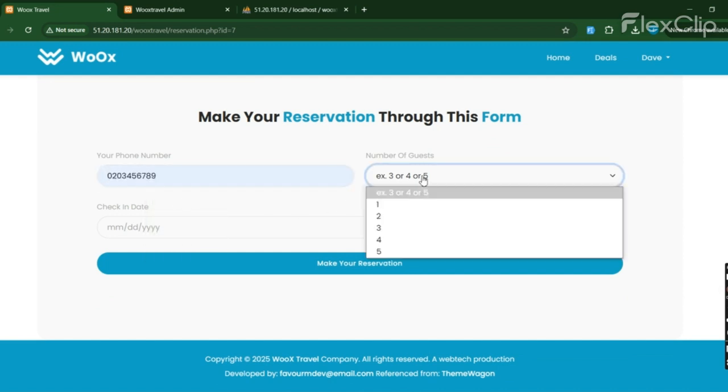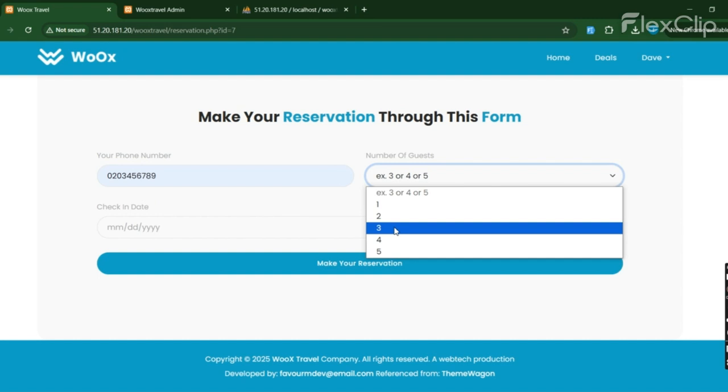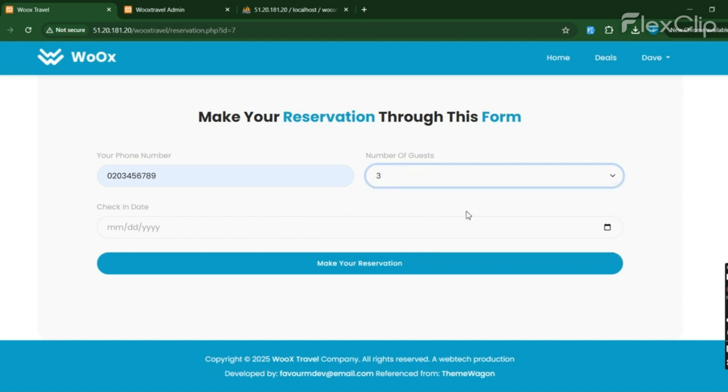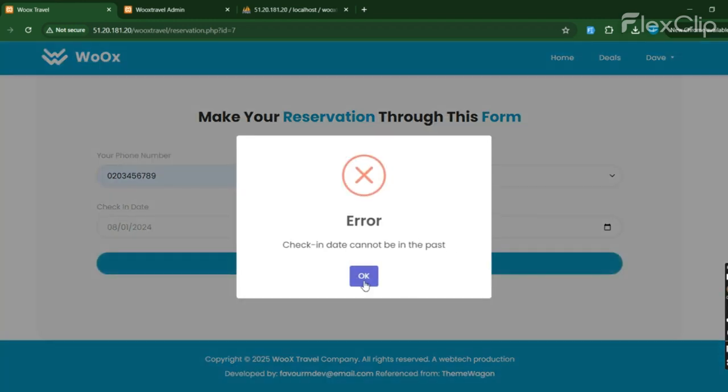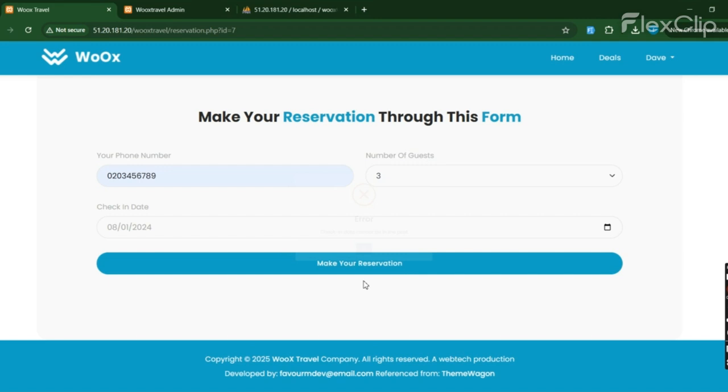number of guests, and they might be making bookings for different persons. So over here, the number of guests comes dynamically from the database. And as you can see, one interesting thing I did here is that we are in the month of August, but let's say the user tries to book for the 8th, today's date. It throws an error that the check-in date cannot be in the past, because we're already past that day.